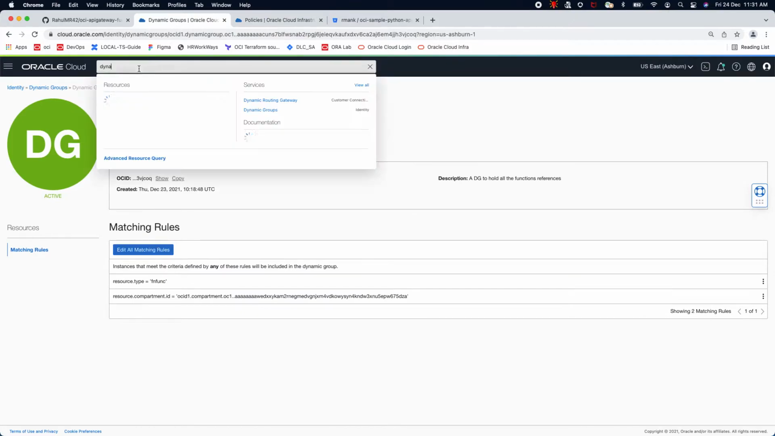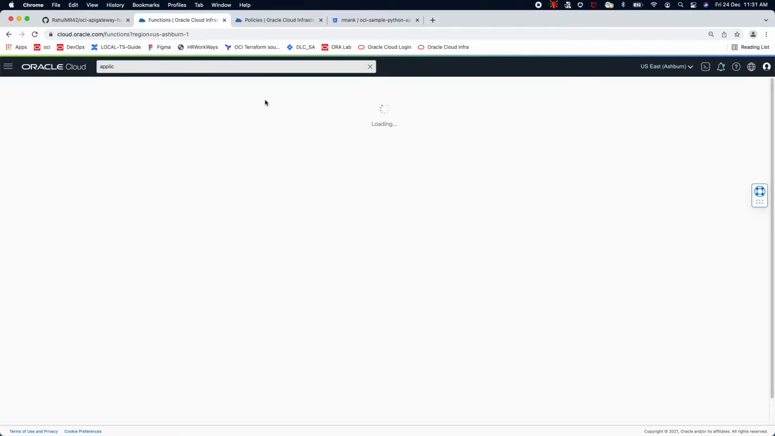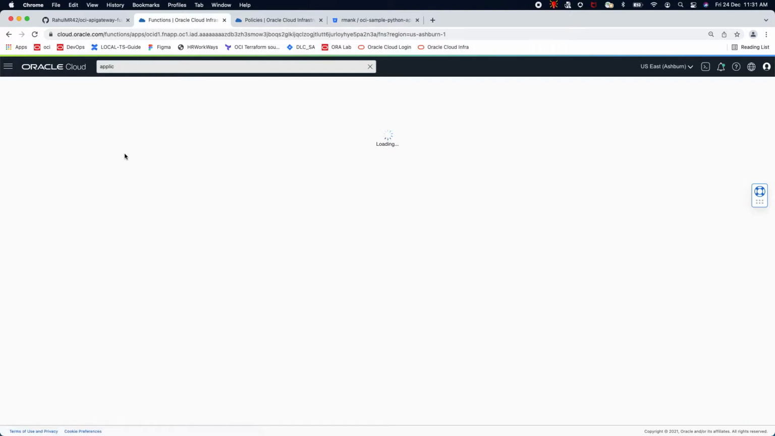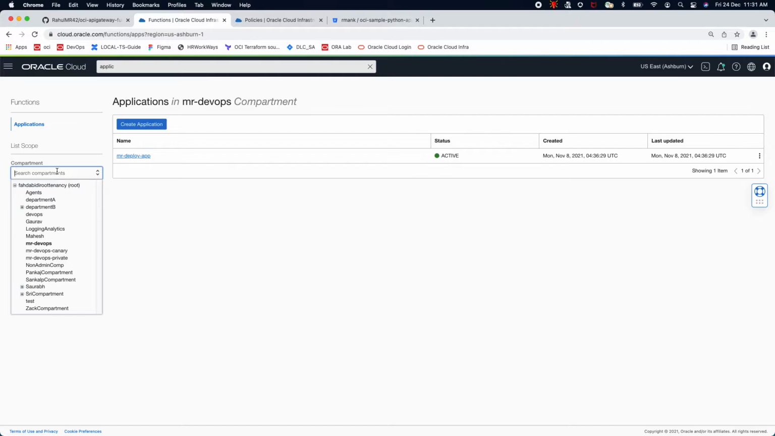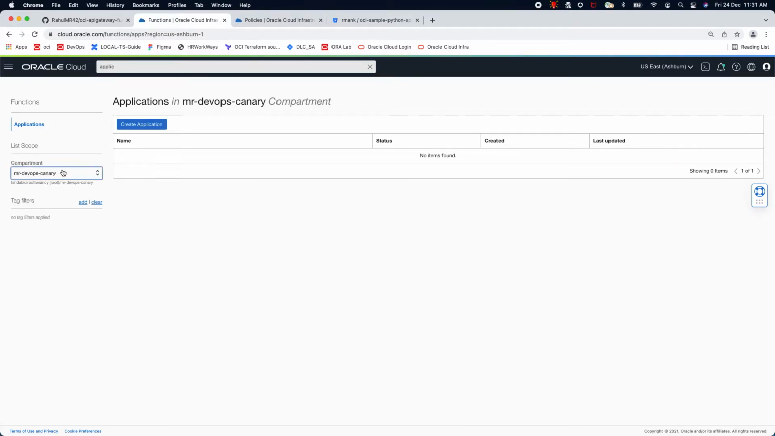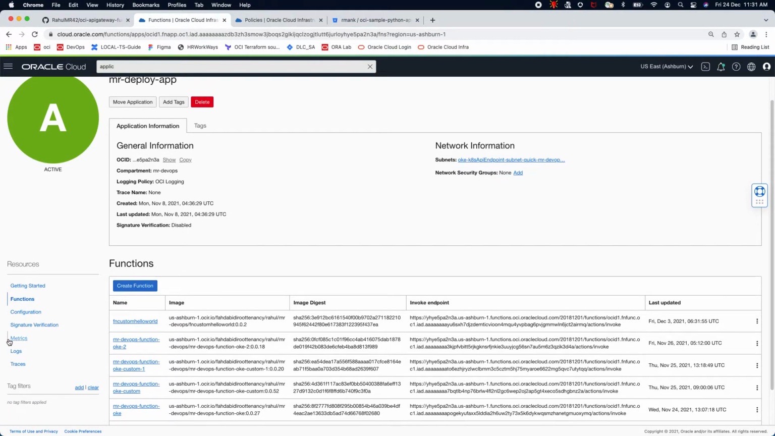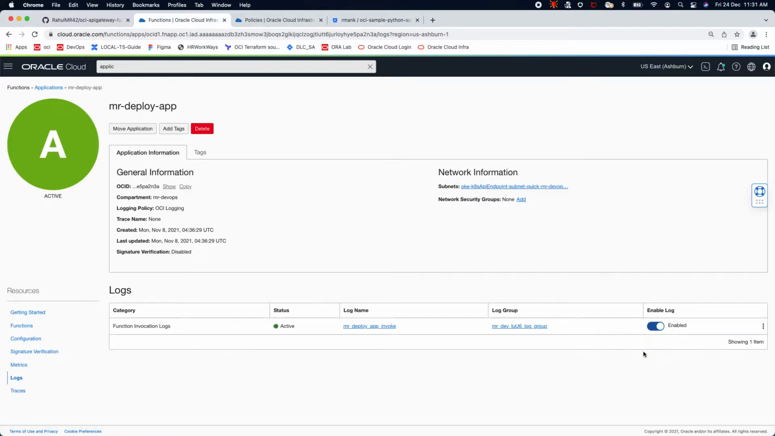There's also a little additional step that you can do with the functions. So if you go back to the function applications, against your applications, so let's say go to my applications. So I have to switch to the right compartment. This is my compartment. Yeah. So there is an option called logs. Ensure that you enable the logs. By default, it will be in a disabled state. So you toggle the button.